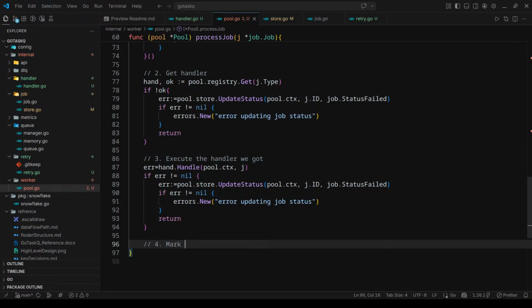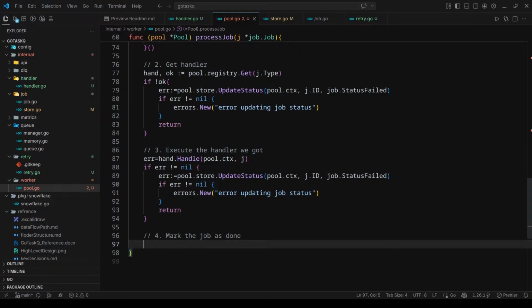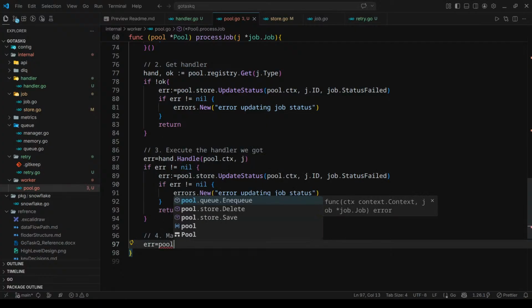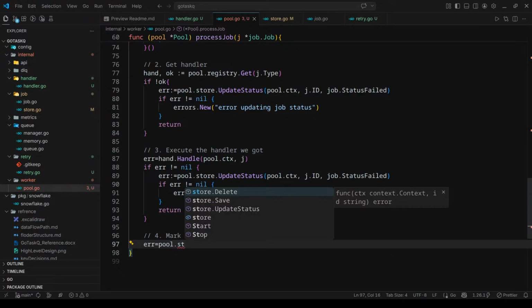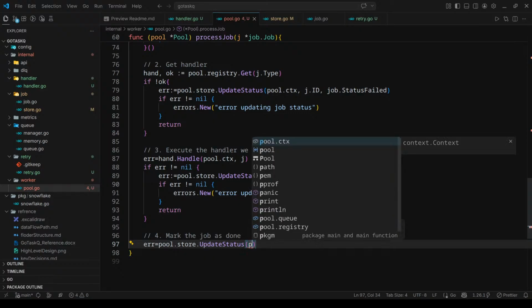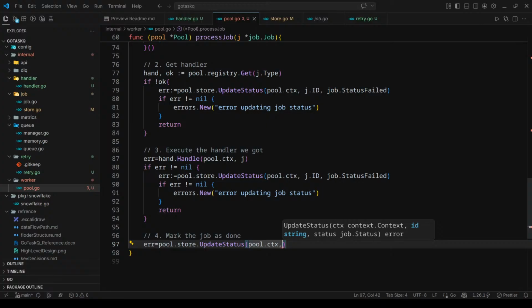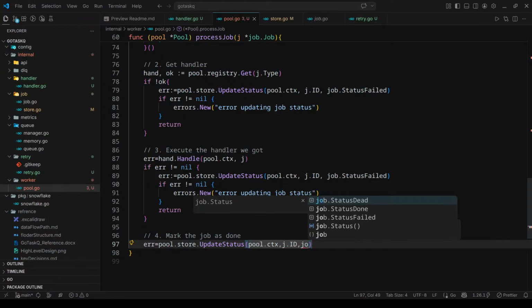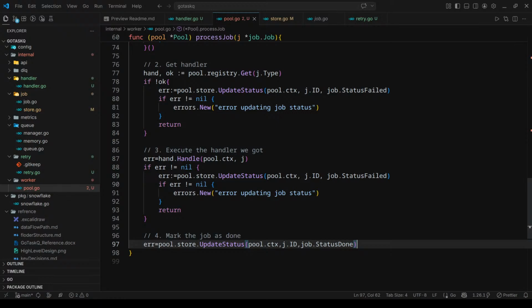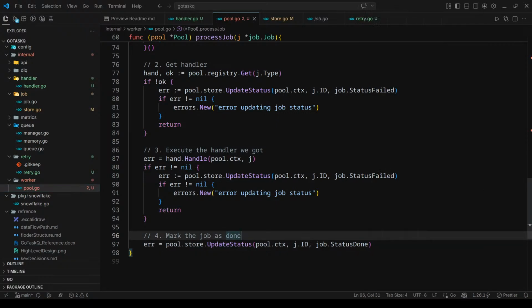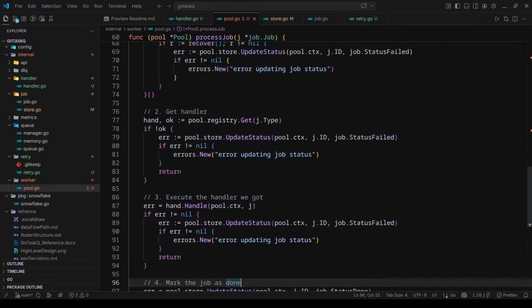For now, this much is enough, I think. What we will do is mark the job as done. It will run pool store update status. That will be pool of context j.id and job status done. Yeah, I think everything should work as expected.